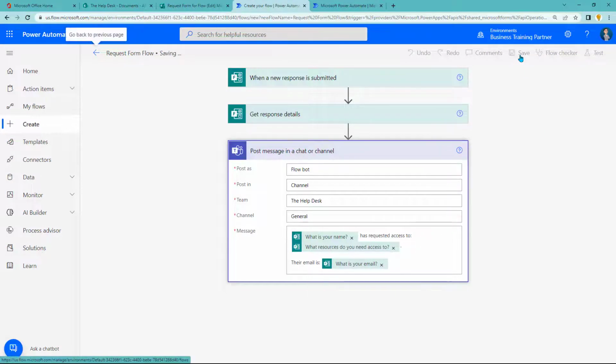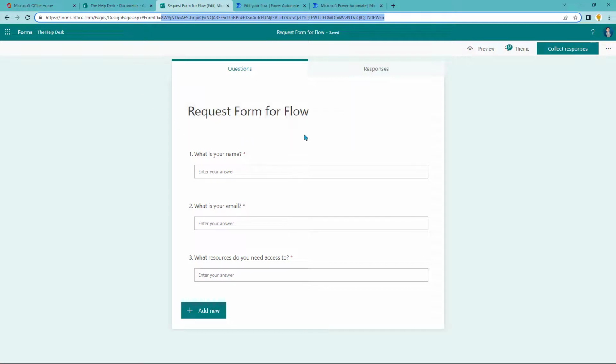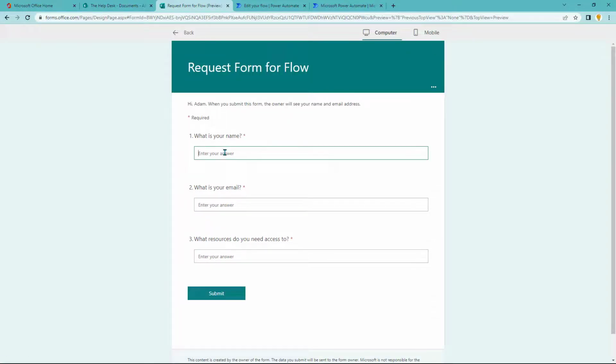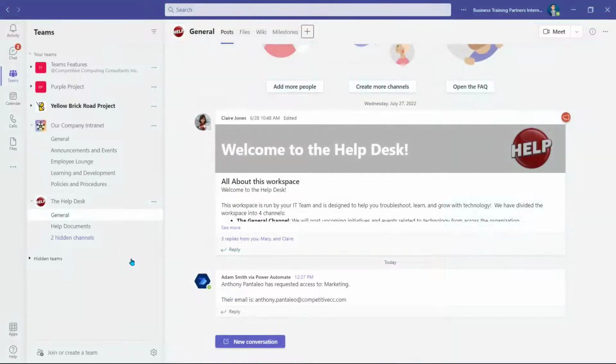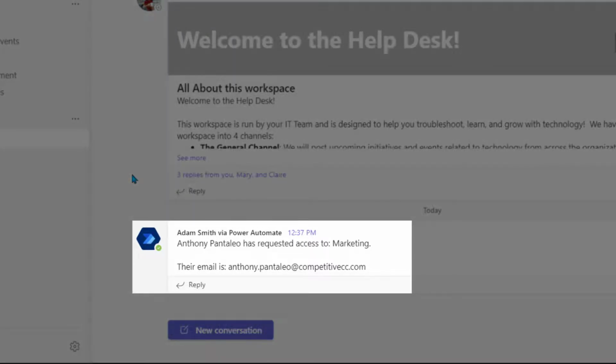Now it's time to test the flow. You always want to test your flows before bringing them to production, or in this case, setting the form to people or making it available for others to fill in. To test this flow, all we need to do is complete the trigger action, which is filling in the form. We'll head to the form and choose the preview option. We'll fill in the fields and finally choose Submit. That should kick off our flow. When we look at the channel, we can see the message has automatically been pushed. What a great little flow.